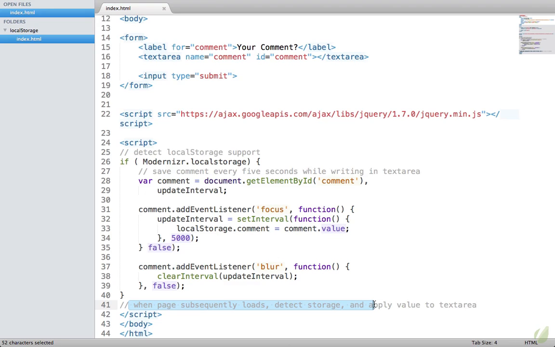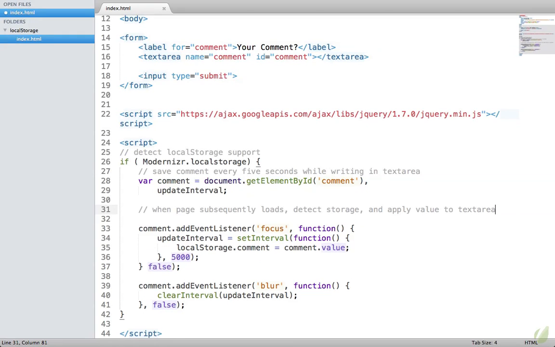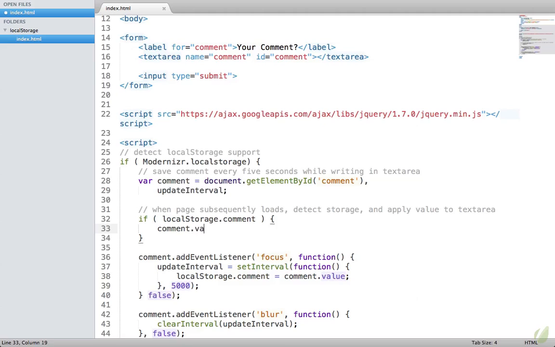to the text area. And because we are taking kind of a procedural approach, I'll just place this right up here. When page subsequently loads, detect the storage. So we'll say if local storage dot comment, then if you found it, apply the value to the text area. Comment.value equals local storage dot comment.